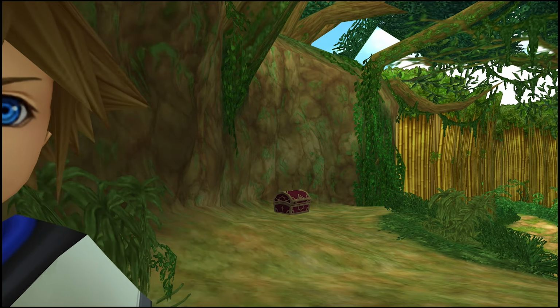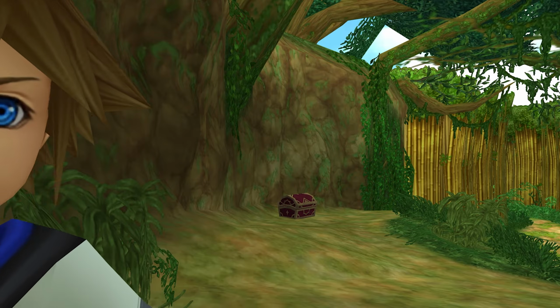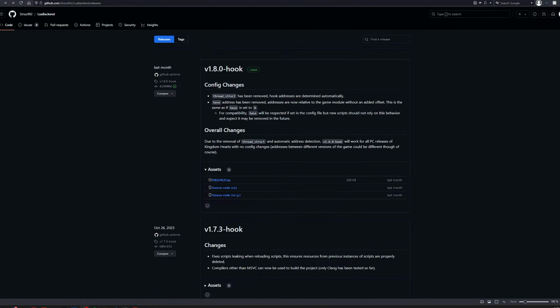Howdy! My old guide for installing Lua scripts to Kingdom Hearts is now outdated. Here's a new one. I'll show you how to do it on Steam or Epic Games. First of all, we'll want to install LuaBackend.